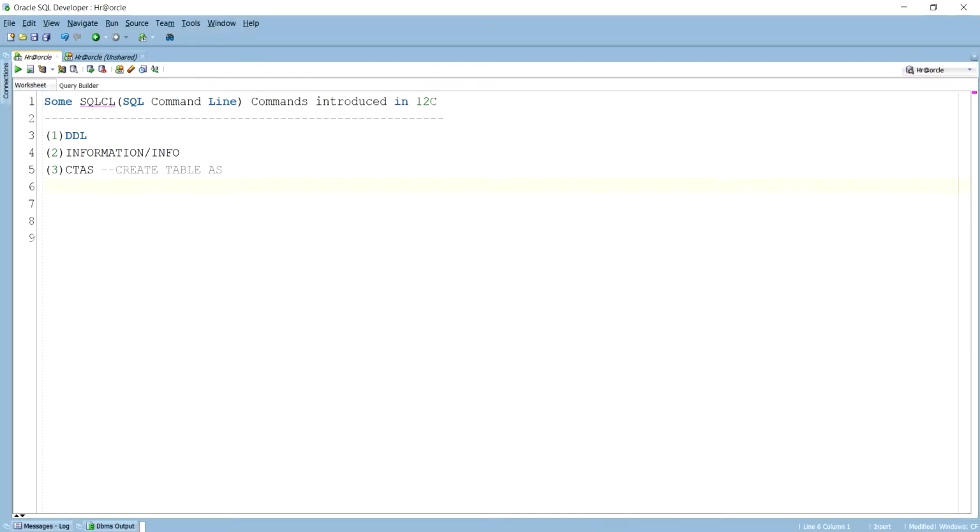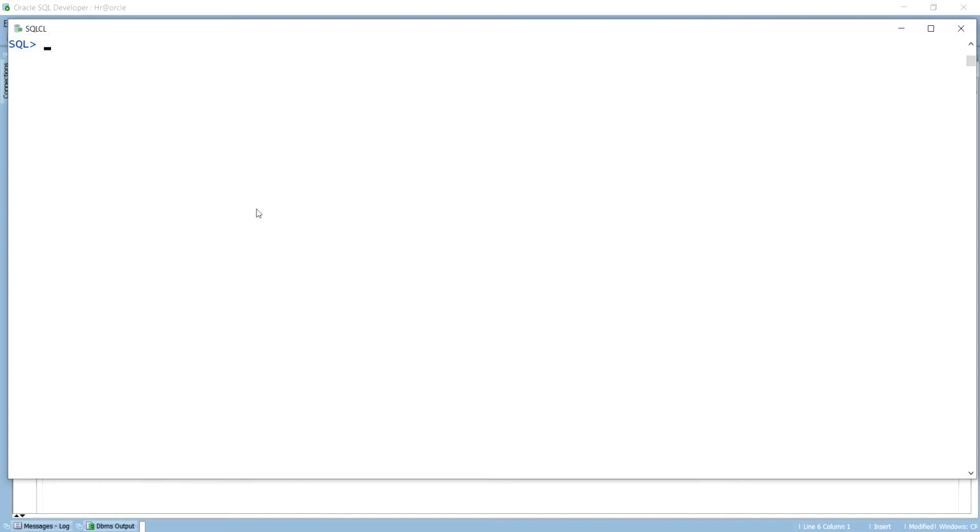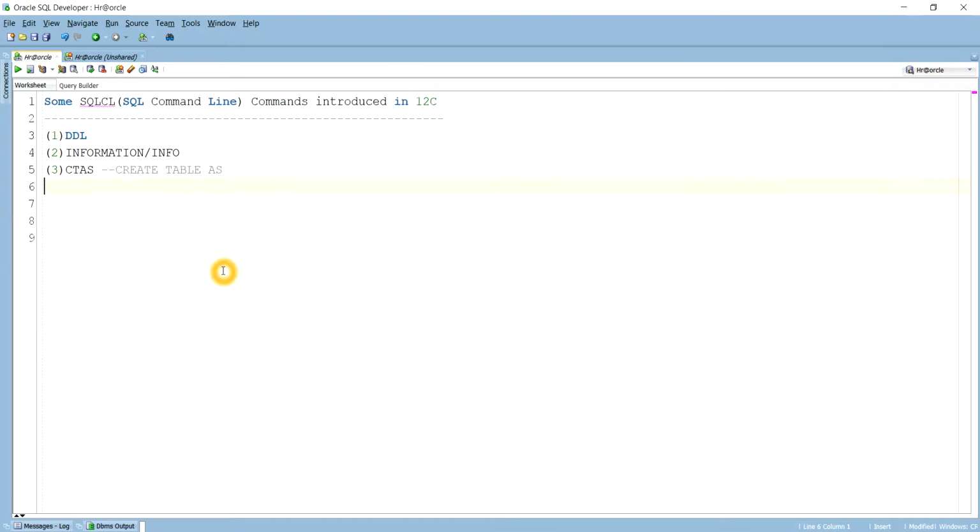Again, I want to show you the SQLCL interface. It is a command line interface like SQL*Plus. You can download it and install it. So let me show you what the important commands are and what their uses are.